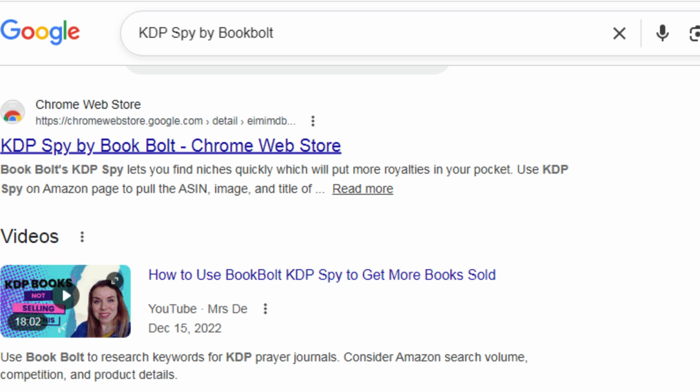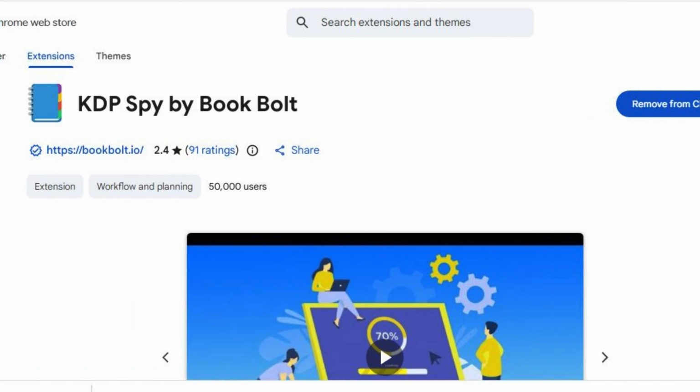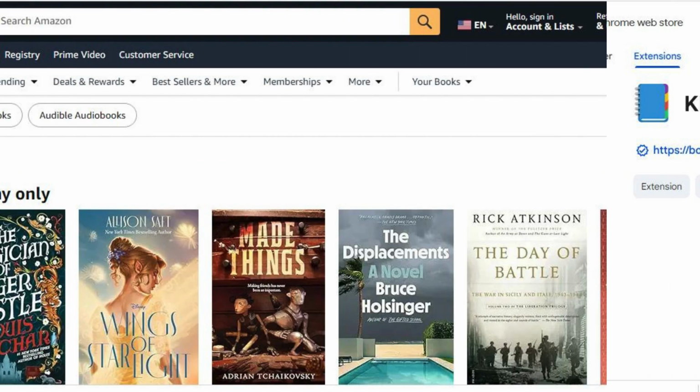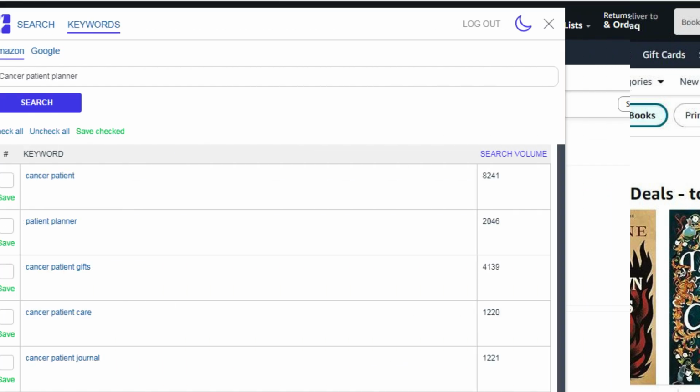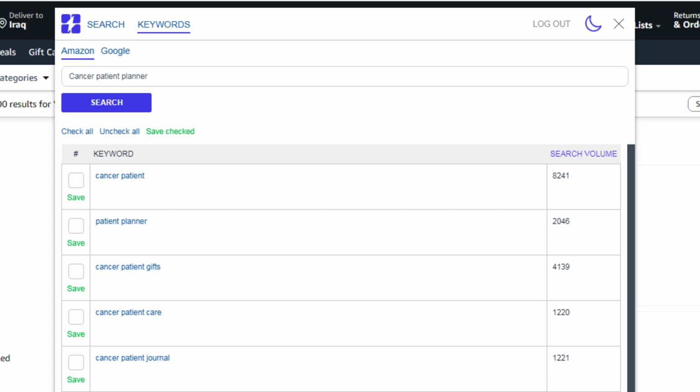There is another tool called KDP Spy by BookBolt. Type it in your Google search. This is what it looks like. Download the Chrome extension and then go into Kindle store search, the main KDP search page, and open the extension.